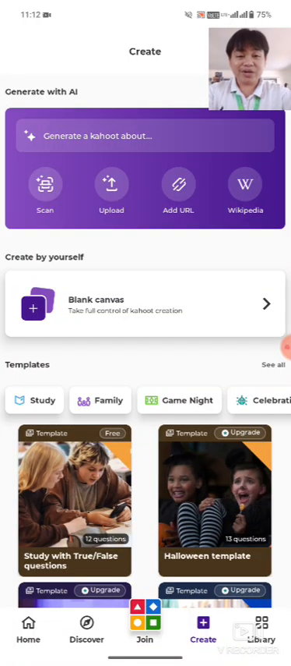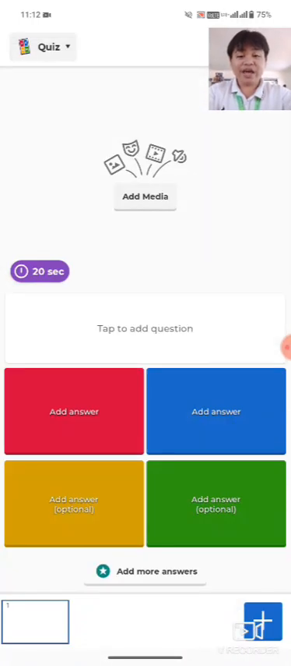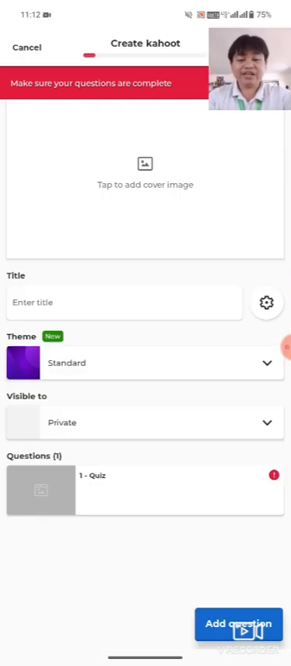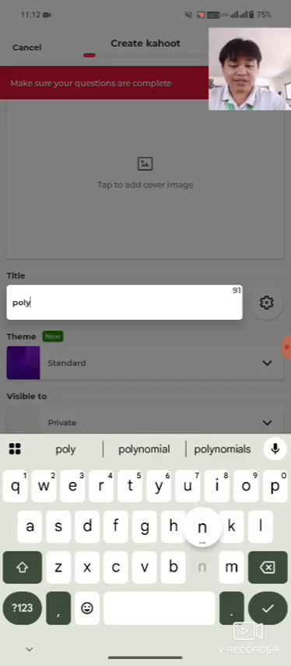Now let's make a quiz using Kahoot. We just click the create part and go to the blank canvas. Then click the blank canvas and you can already see that you're in the quiz part. Before going back, just click the back mode and input the title of your quiz. For example, the quiz that I wanted to do is about polynomials.